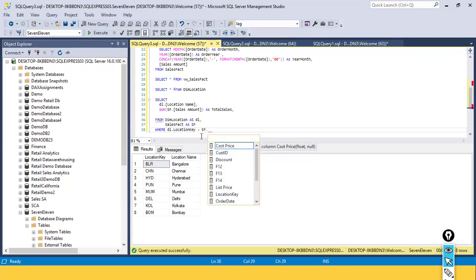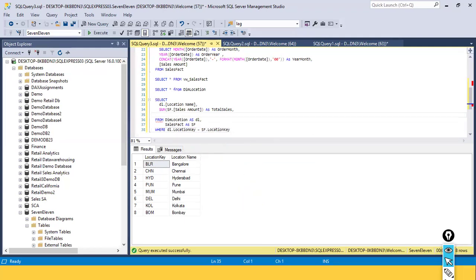SF is nothing but a short name. DL is a short name for dim location, and SF is a short name for the sales fact. It is also called an alias. Here I just say the location key. I click on the location key. That's all, guys. We are done.